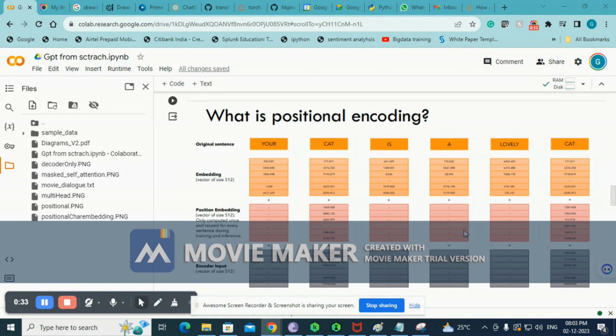And I've taken this screenshot from Umar Jamil's blog. His blog is really helpful. It's a fantastic blog, so I would recommend you to go through it. It was personally very helpful for me to understand how the entire transformer works.